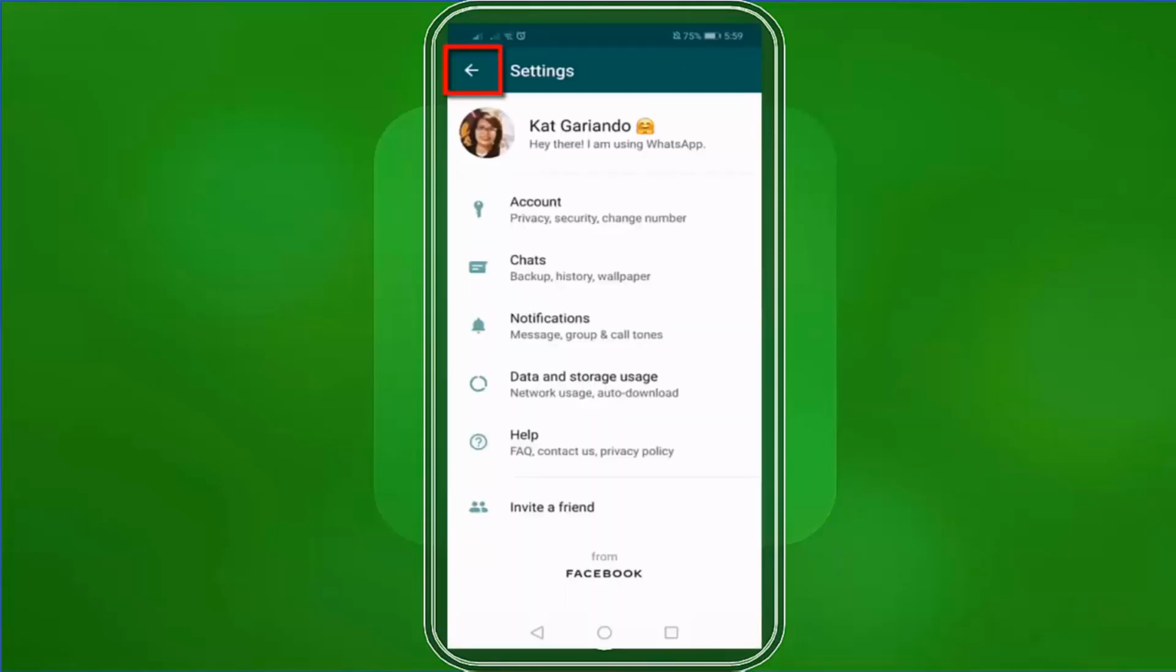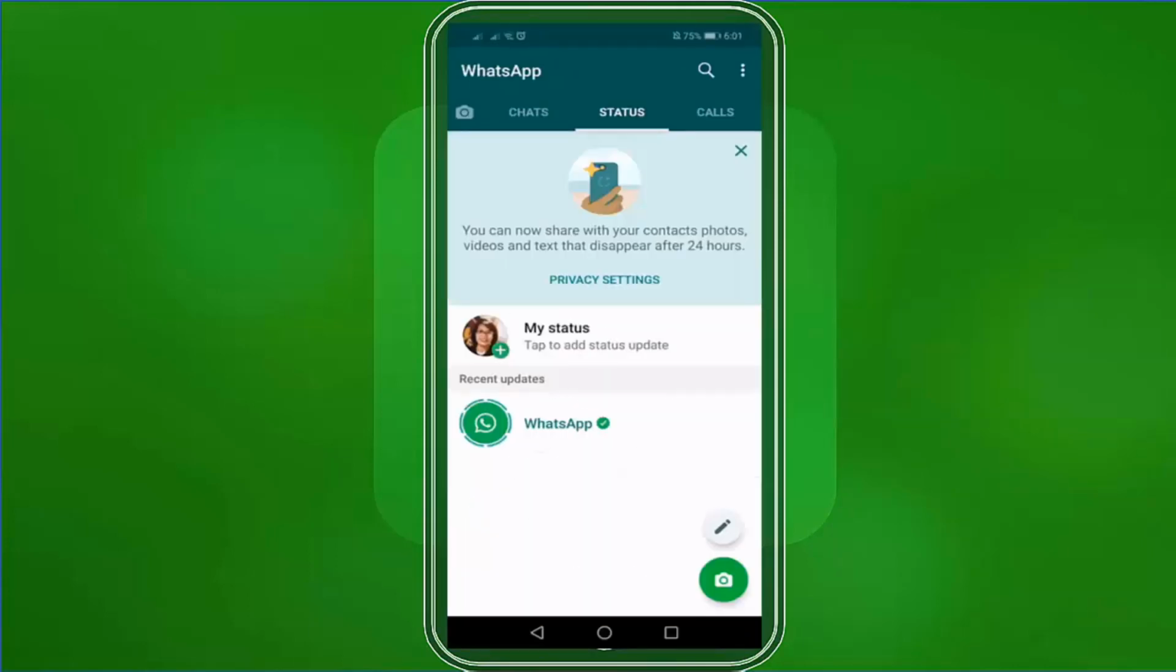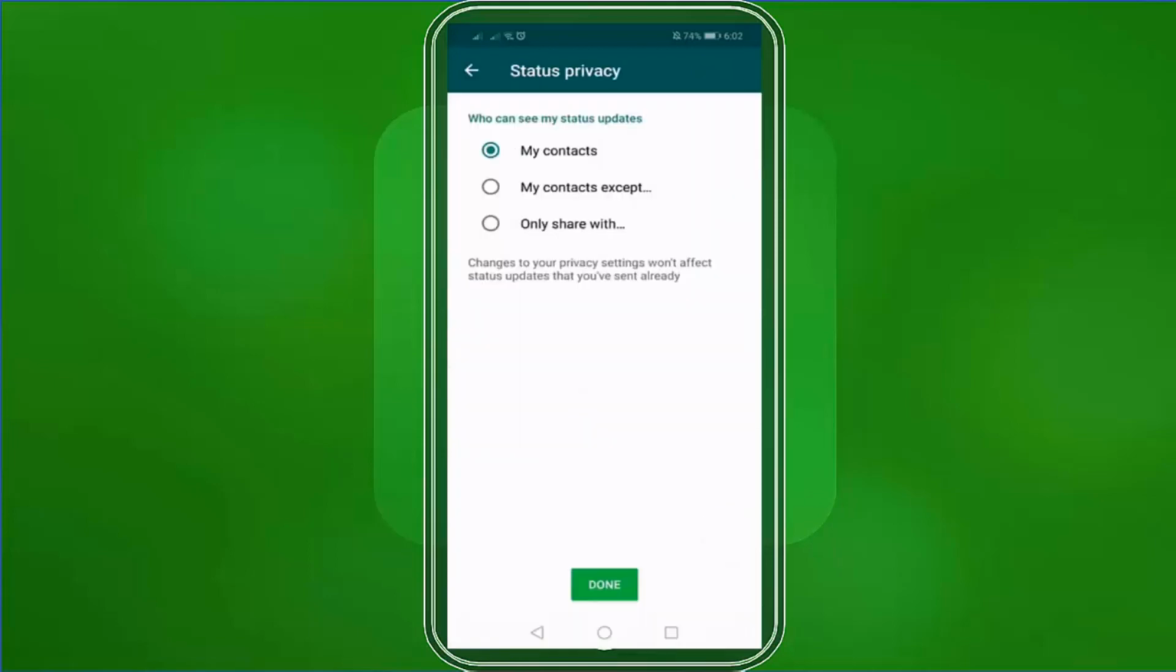Now, let's change your status. Go back to your dashboard, click the Status tab. You can see My Status in this section. This is where we're going to update our WhatsApp status. You have the option to set the status privacy of who can see your status updates: your contacts, your contacts with the exception of some contacts, or only share it with a number of your contacts. Just click My Contacts if you prefer your status to be seen by all of your contacts, then click Done.